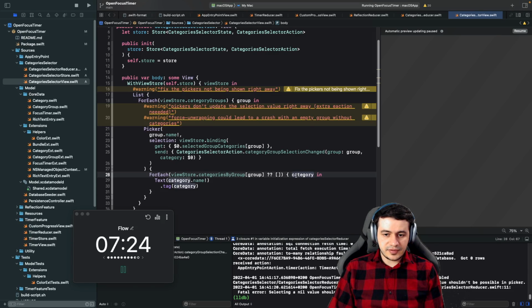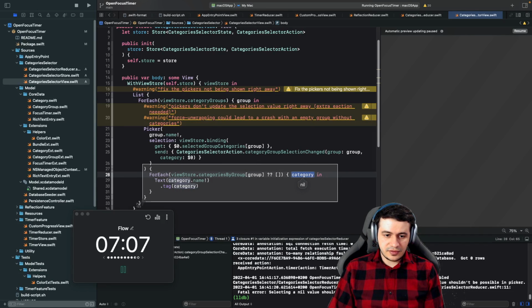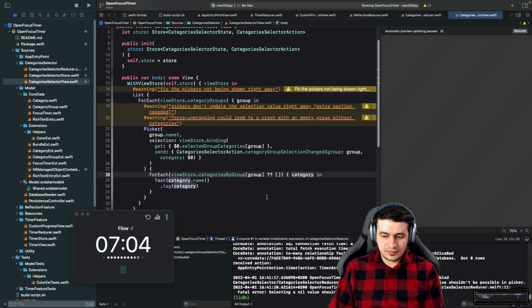The category even is new. Wow, since when does that work? Oh, this is cool. Let me take a screenshot of that. Amazing. Didn't know this was possible. Since when does this work? Wow.